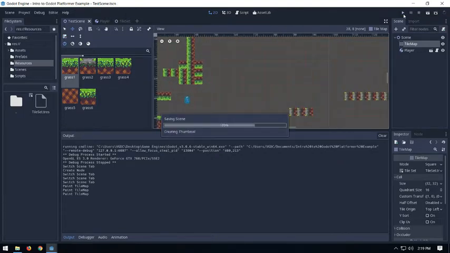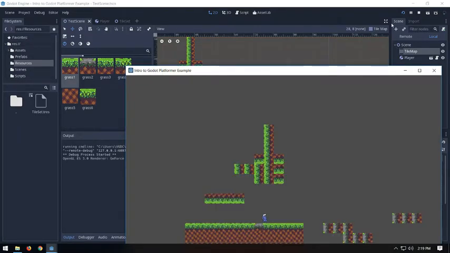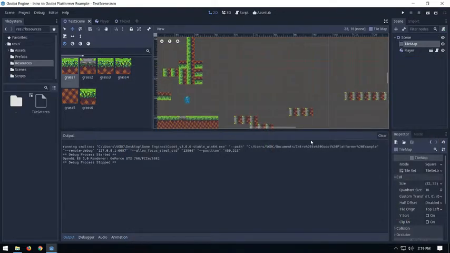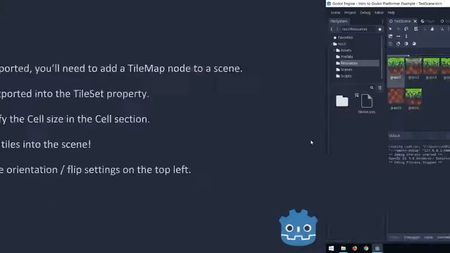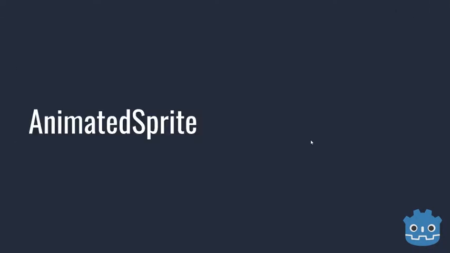That's like a really, really quick way to start building a level for your player. And my player is super floaty right now, but I haven't done any tweaking or anything like that. So yeah, that is basically it for tile sets. So we should probably start going through animations.